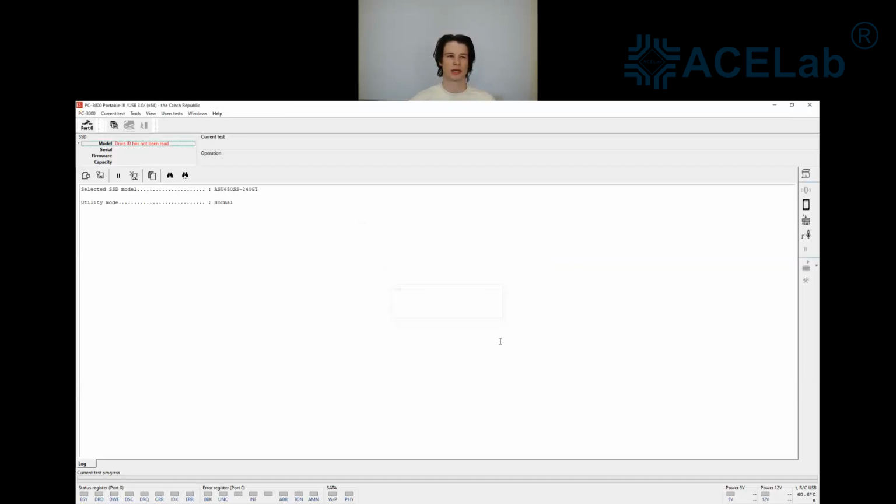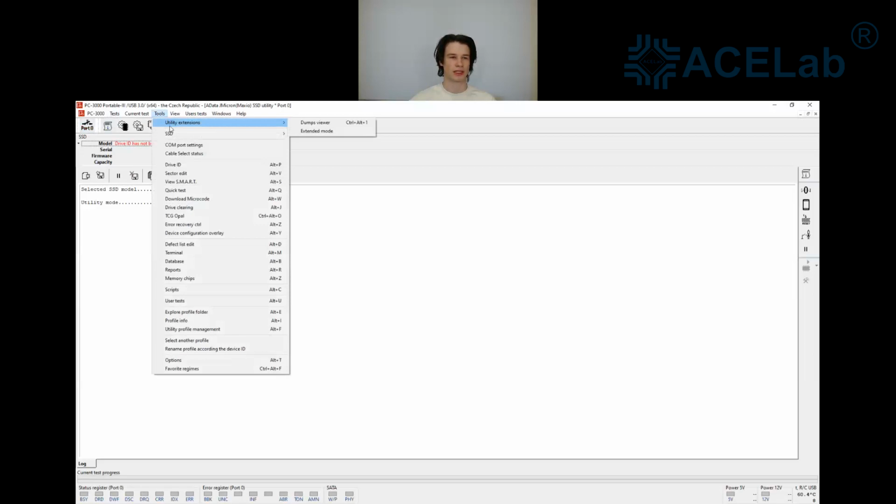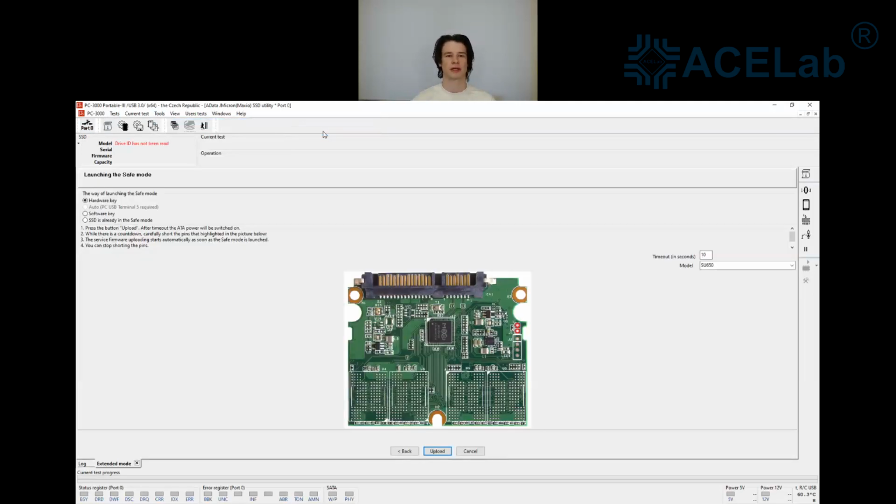So press start here, go to tools, utility extensions, extended mode. It is the first thing that you need to do, because only in extended mode there is a possibility to switch the drive to the safe mode and start uploading the loader. There are a couple of ways how to launch a safe mode on this drive. We will use the hardware key because it is the most popular of them all.